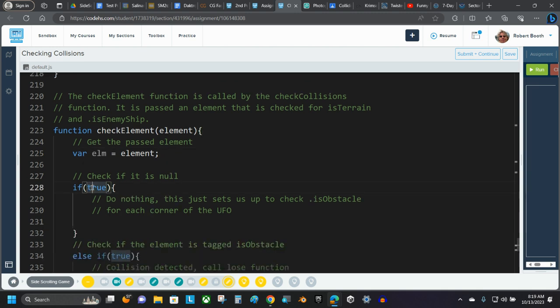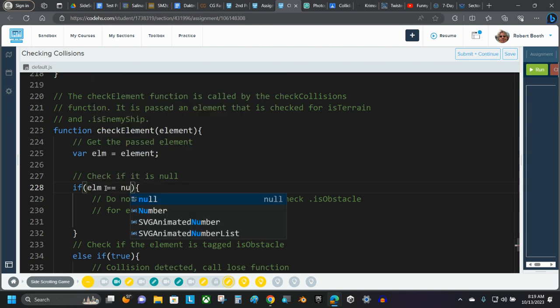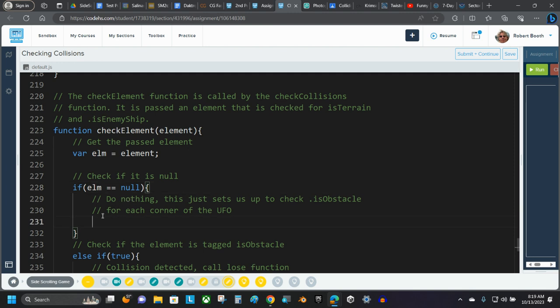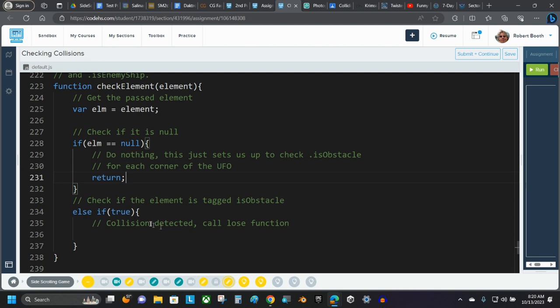Now, next I'm going to check to see if this elm that was passed is equal to null. That means that there was nothing there, nothing to see here. And so if that's the case, we just want to return. We want to break out of this if statement and just go back and not think about anything else. However, if that's false, that means we hit something. Well, we need to check to see if the element is tagged obstacle. And if that's true, we want to call the lose function.